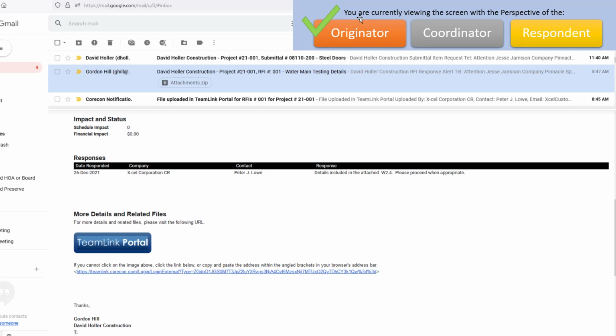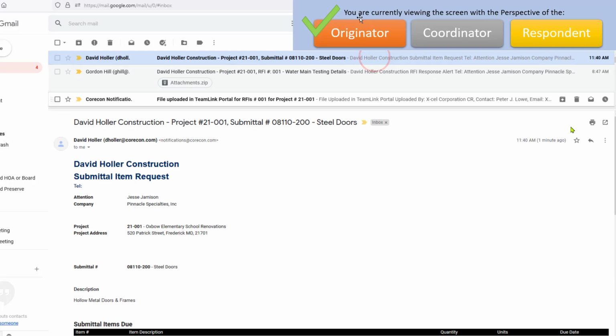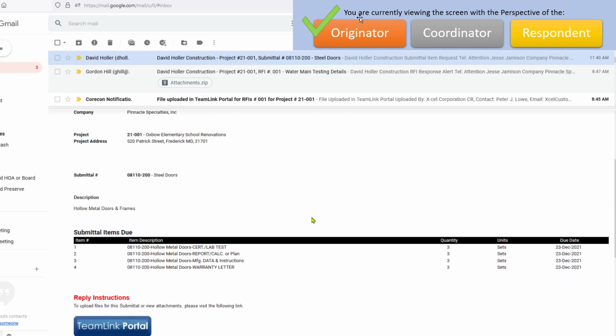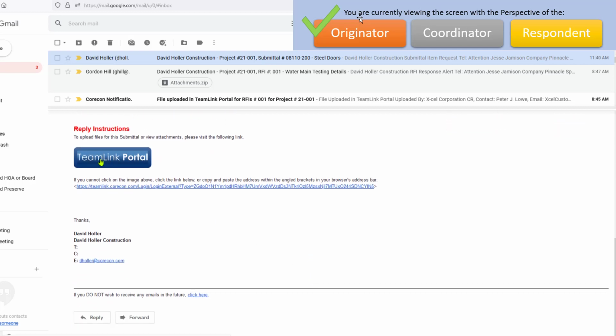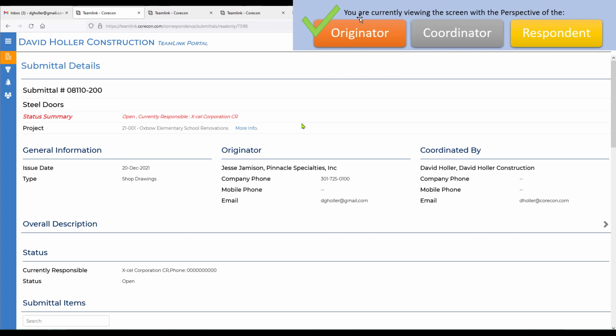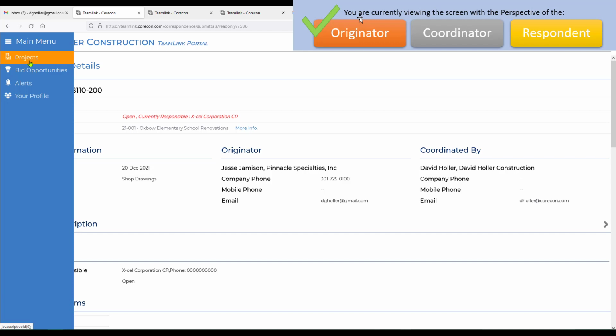In this case, a subcontractor who is going to furnish and install hollow metal doors. The coordinator, in this case a general contractor and the Corecon subscriber, has sent a submittal request to the originator, or subcontractor. The subcontractor received an email letting them know that there's a new record in their TeamLink portal. They click on the TeamLink portal button. Since they've logged in before, Corecon takes them directly to the submittal, but they could also navigate through the projects into the correspondence module to get to this point.